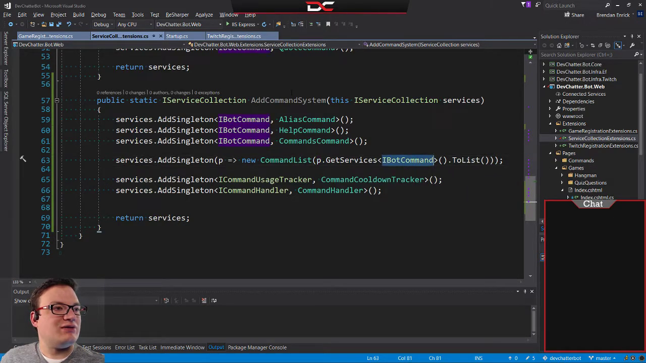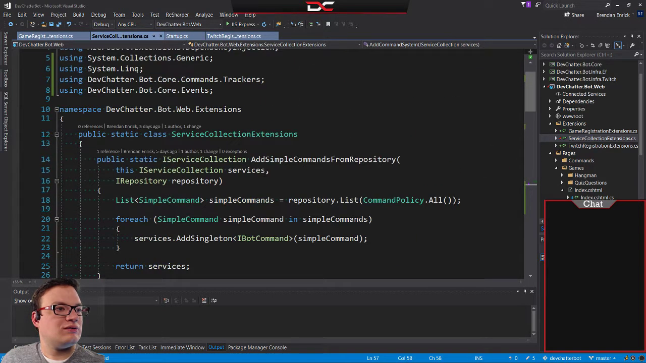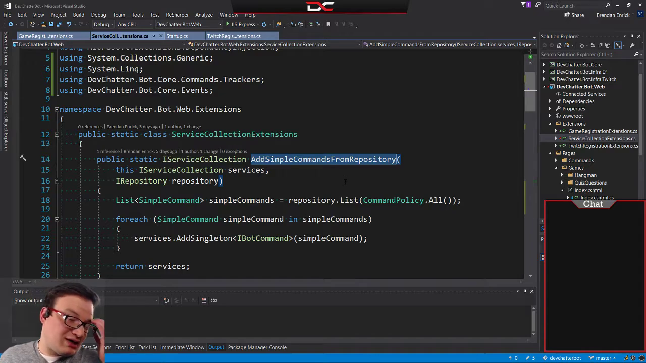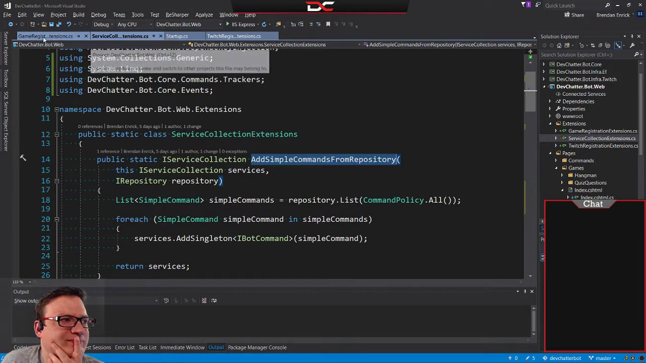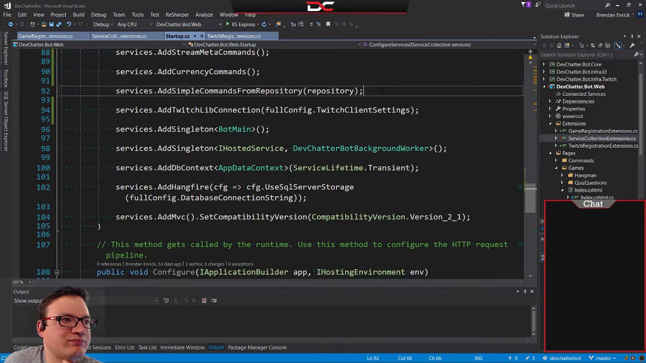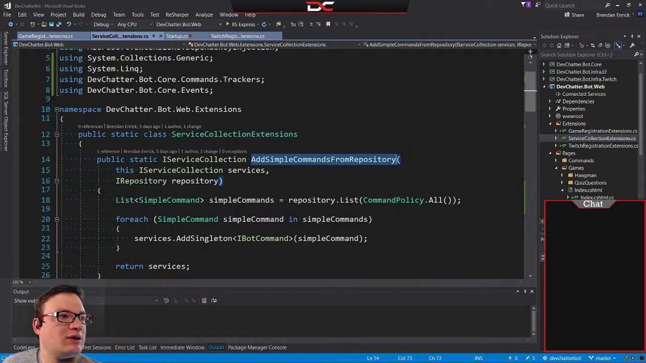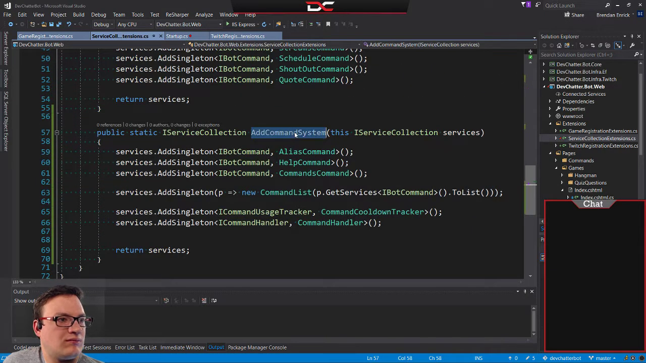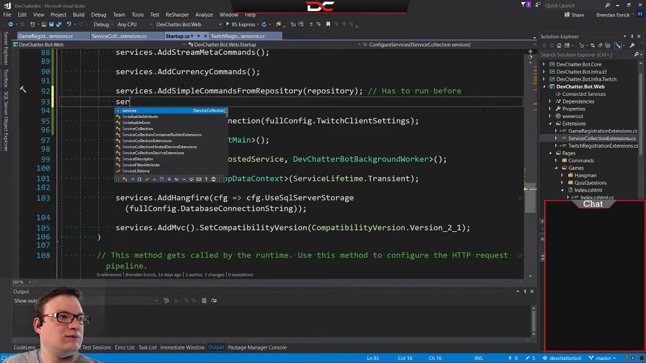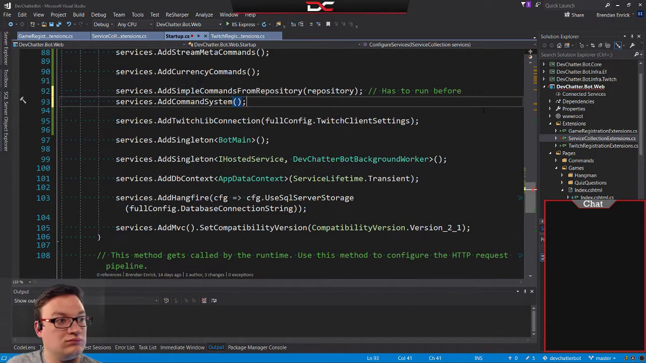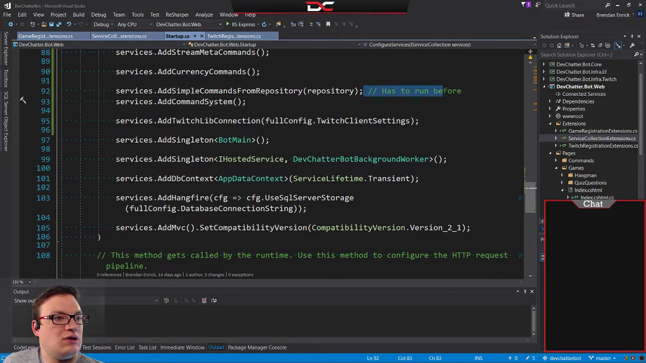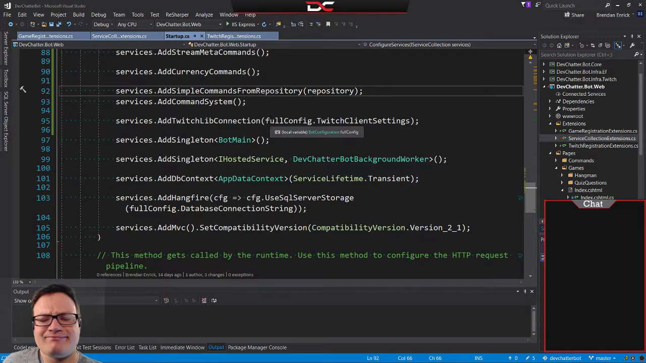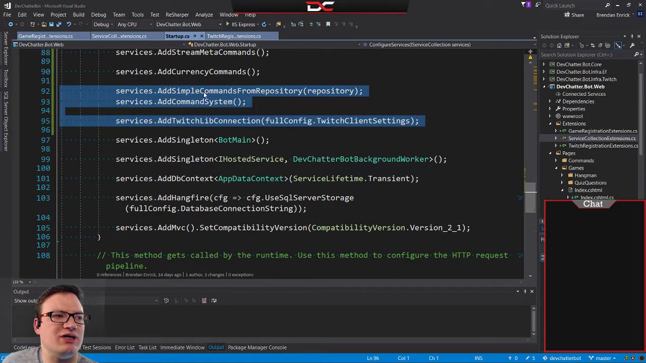So this gets all the ibot commands. So I actually think that that might be the one where we want to call the other one. But I'm not sure. We'll have to think about that. For now, okay, well, might need to change how that works, because it's actually important that that one run before the other one.